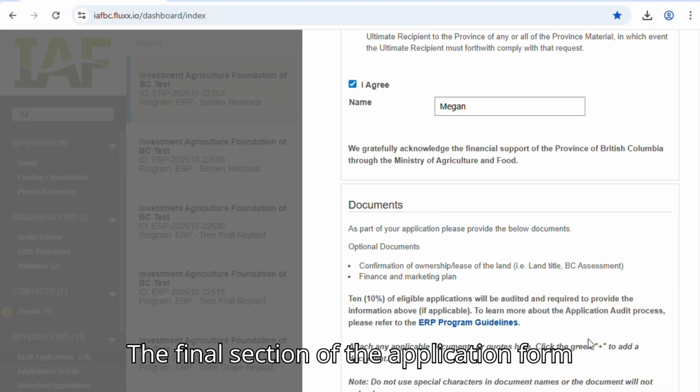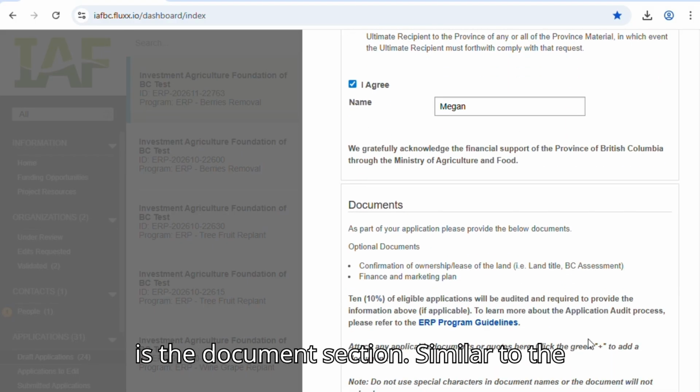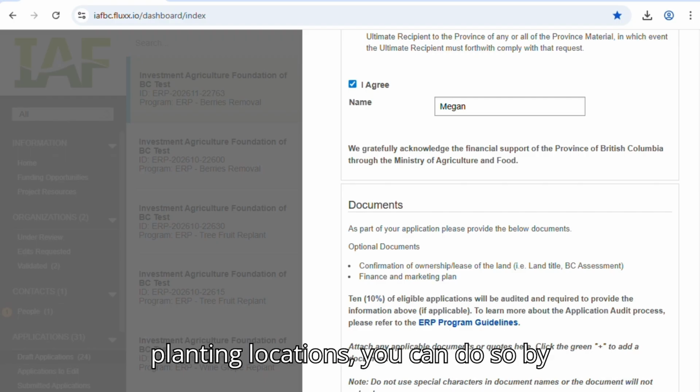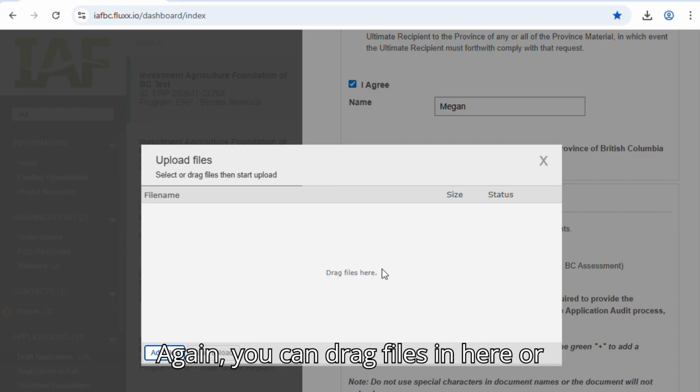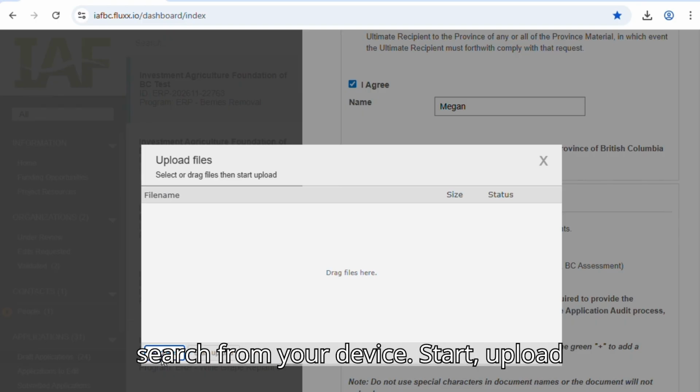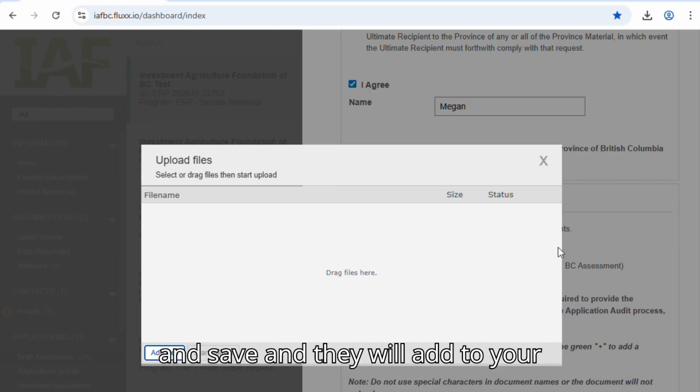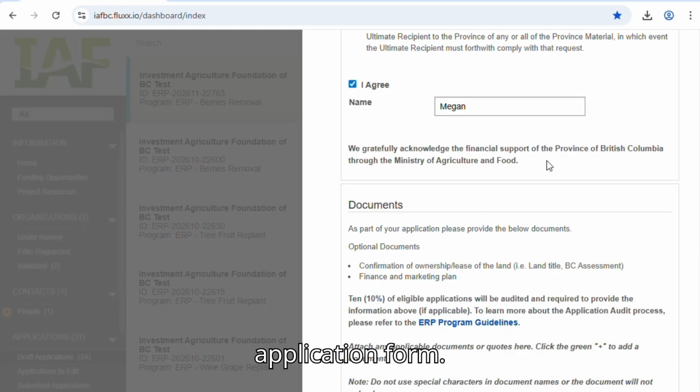The final section of the application form is the document section. Similar to the planting locations, you can do so by clicking this green button and it will populate the Upload Files screen. Again, you can drag files in here or search from your device. Start, upload, and save, and they will add to your application form.